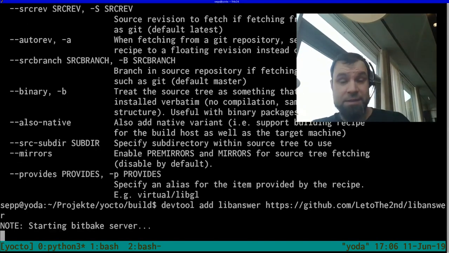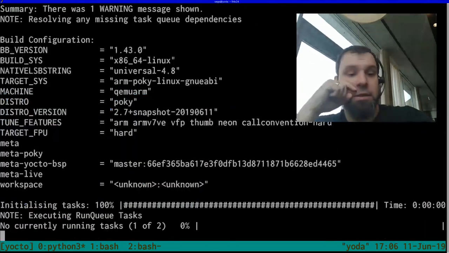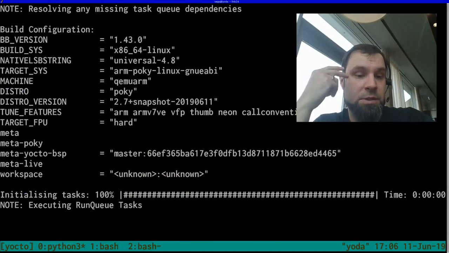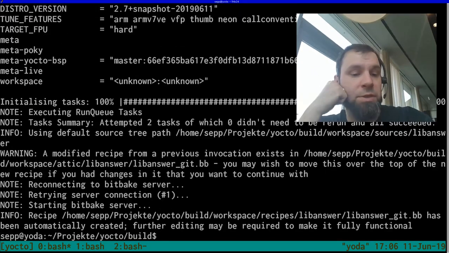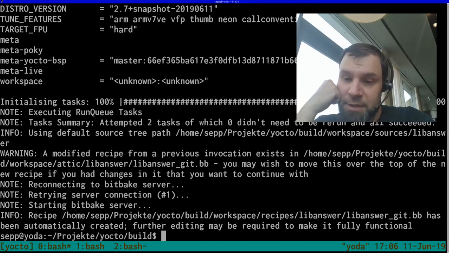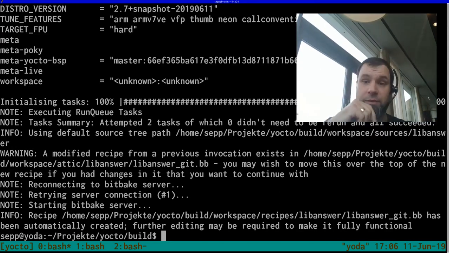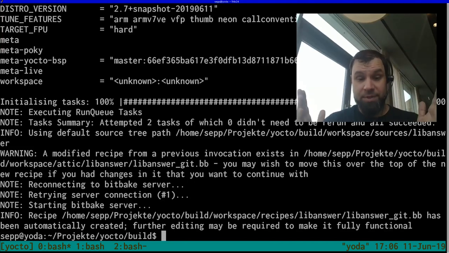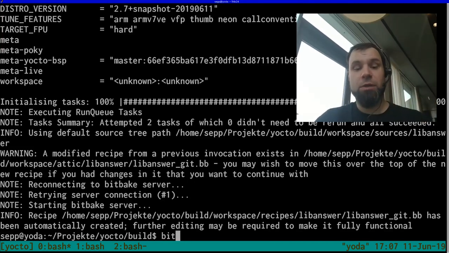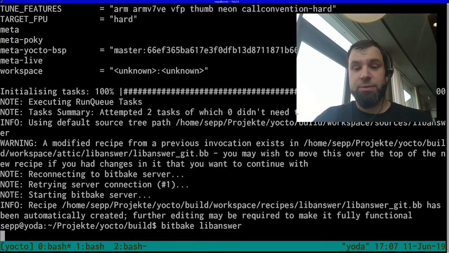So if I kick this off, devtool runs and checks out my source and tries to figure out what's going on there. And it tells me, hooray, a recipe has been automatically created. Unbelievable. So is there reason to believe that it is that simple, really? Maybe. Let's find out. I will try to bitbake libanswer.